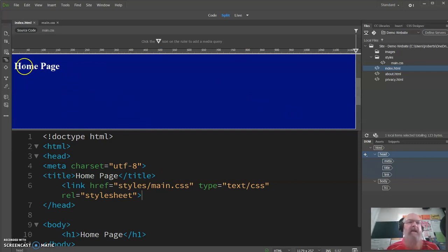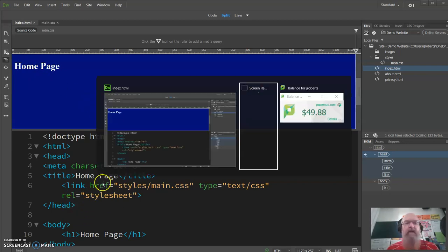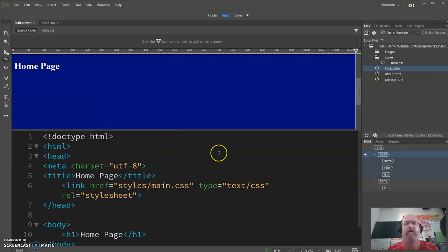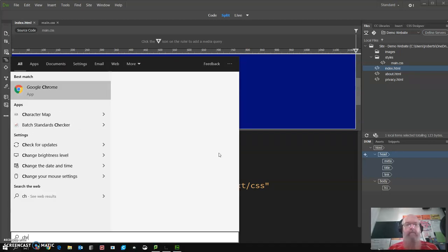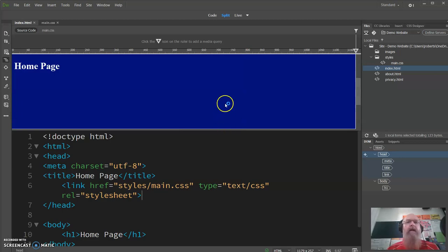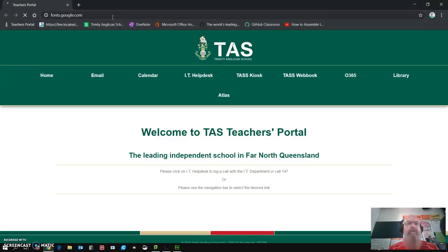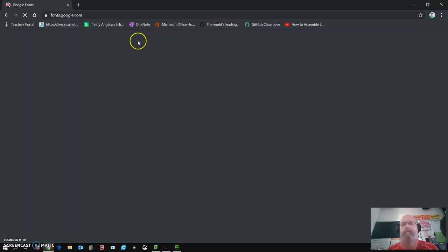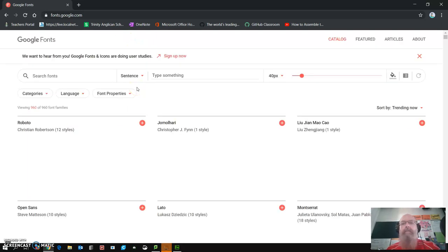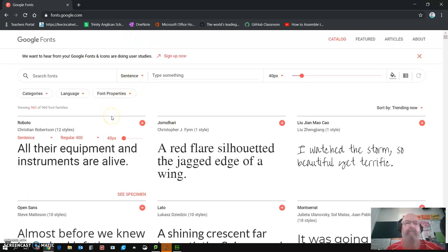Now I don't particularly like that font, so I'm going to change that quickly. To change that, I'm going to open up Chrome, and I'm going to go to fonts.google.com, and I'm going to pick a font.